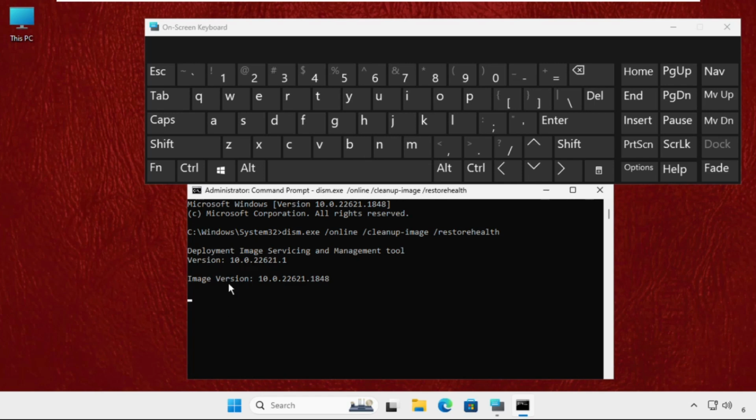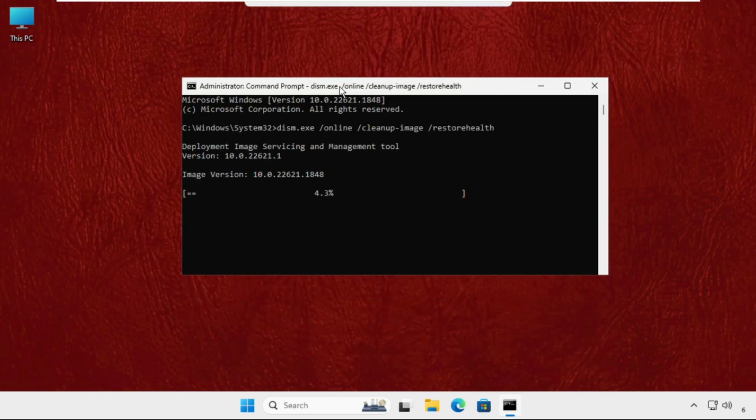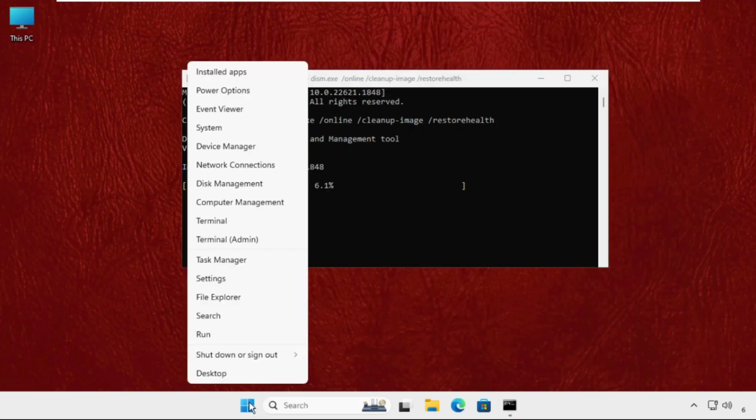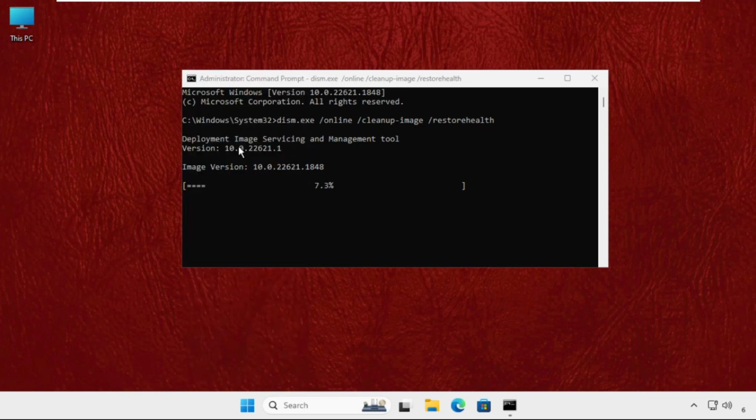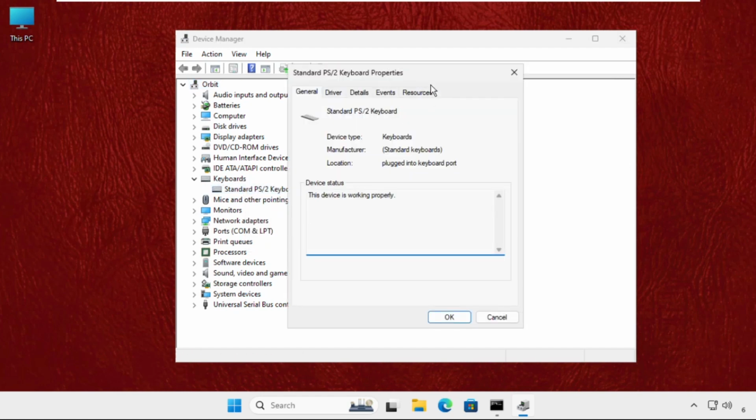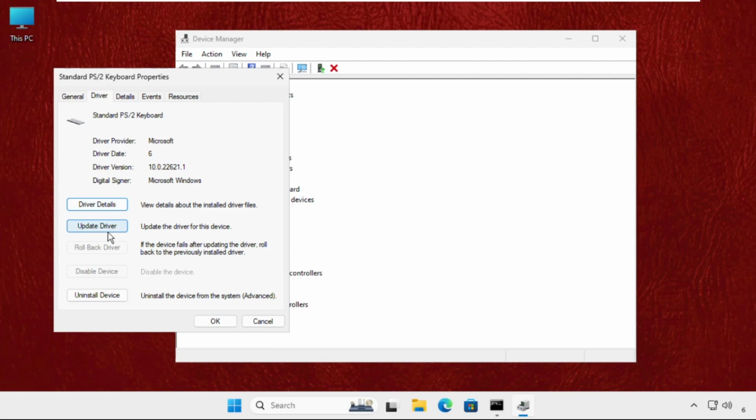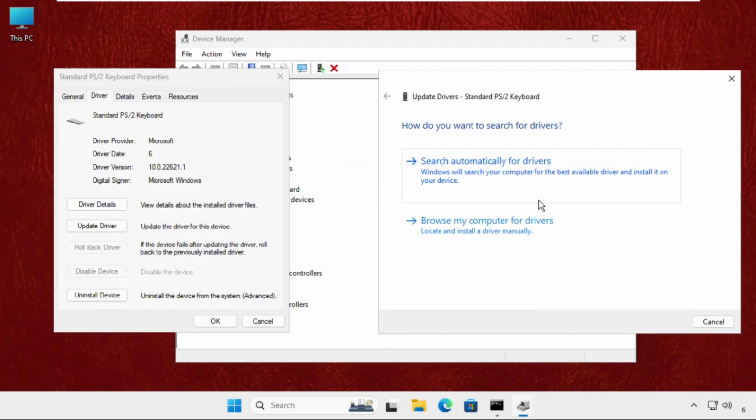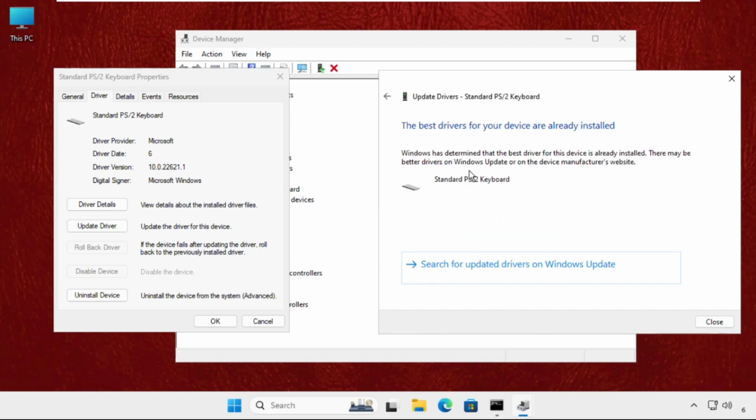And this will take some time to complete the process. Till then we will execute the next process. That will be, just go to the search bar or you can right click on this start icon, select device manager, then go to the keyboards, right click here, select properties, then select drivers tab, click on update driver, and then select the first option. Make sure you are connected with your internet connection, so click here and the best drivers will be installed automatically.